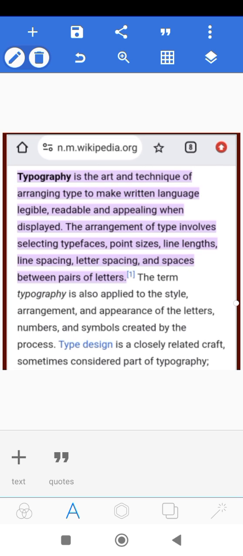Typography is the art and technique of arranging type to make written language legible, readable, and appealing when displayed. So I'll take that again. Typography is the art and technique of arranging type to make written language legible, readable, and appealing when displayed.